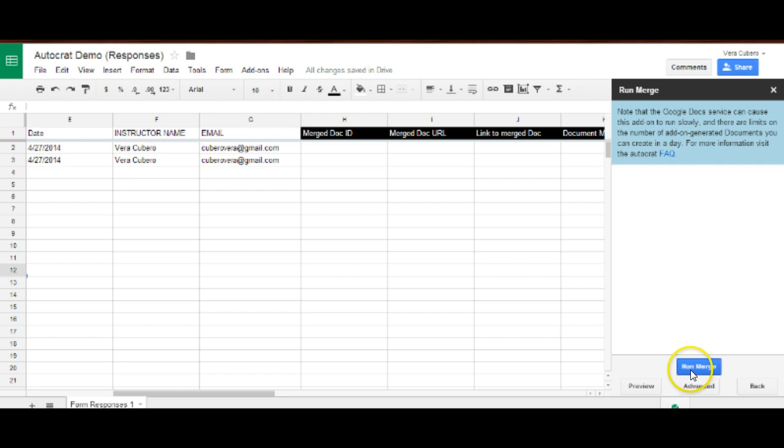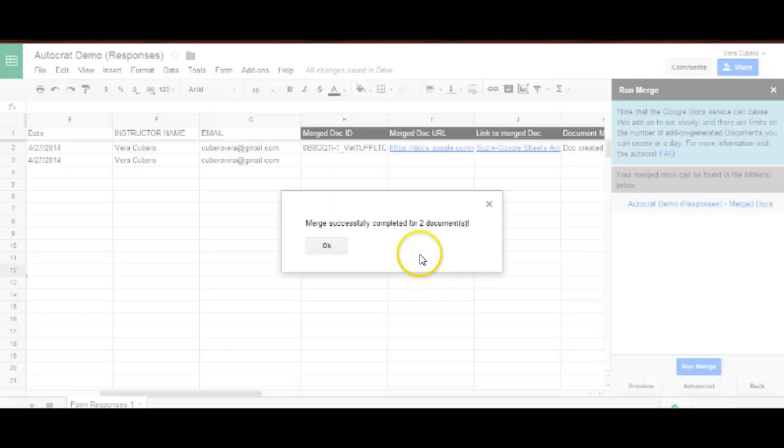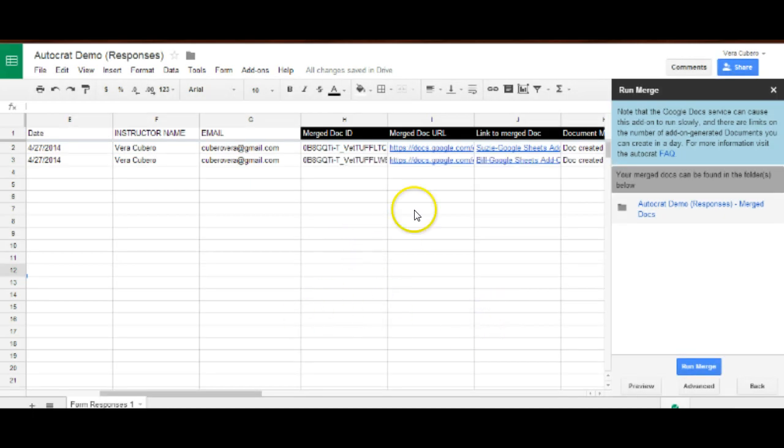So now I'm ready to run my merge. And this sometimes takes a couple minutes for it to run the merge, but it won't take a long time, and you'll start seeing those links come into your sheet as it merges. And of course, the more people you have, the longer that's going to take. But now my merge has completed.